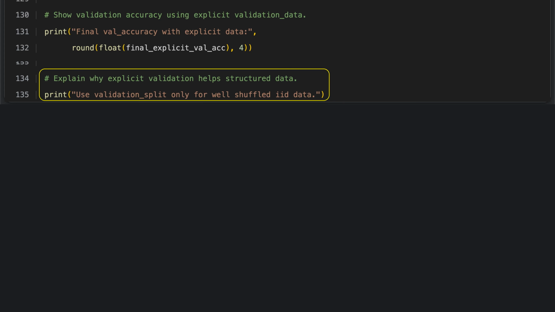The message explains that using a validation split is appropriate only when your data is well shuffled and follows an independent and identically distributed pattern. In other words, it works best when the data points are randomly ordered and statistically similar. For structured or non-random data, it is safer to create an explicit validation set. This more deliberate separation of training and validation data provides better control and can lead to more reliable evaluation results.